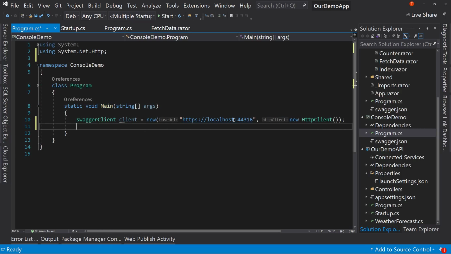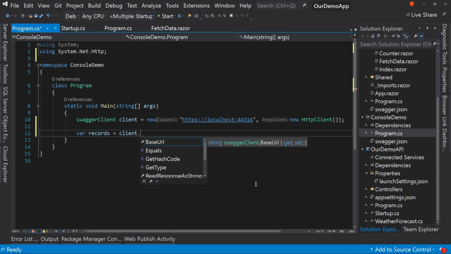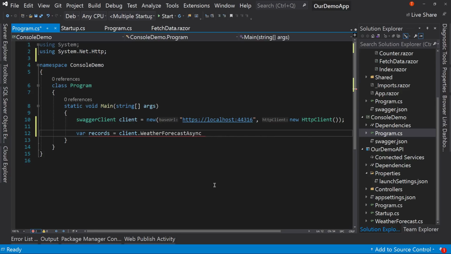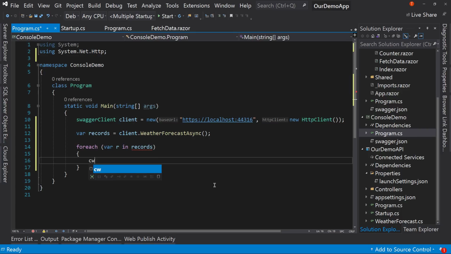So I have now called that API, and I've got the connection to the API. Now I can say, let's just say var records equals client dot, and the call was weather forecast async. I can say foreach var r in records, Console.WriteLine, string interpolation, which is our $. That allows us to put our curly brace in here and say r dot, I believe it is date, space or colon space, r dot summary.